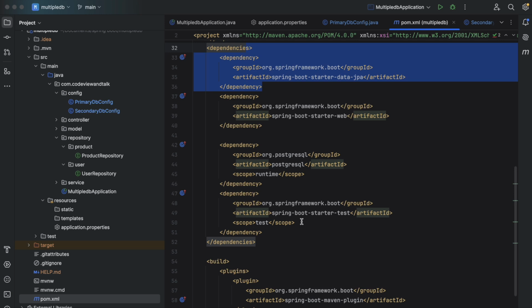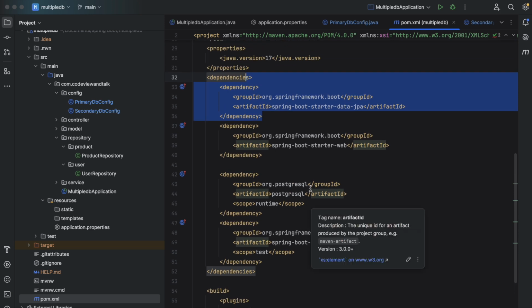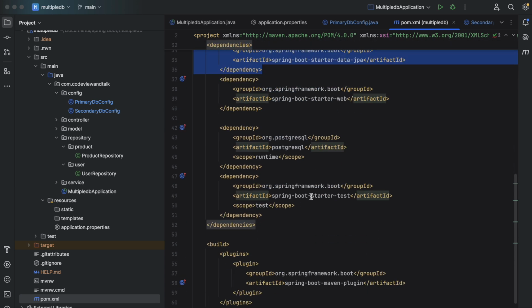These are the dependencies that need to be added when we are trying to create a Spring Boot project. These are the important dependencies that you should know about. So we have four dependencies basically: data JPA, starter web, PostgreSQL, and Spring Boot starter test.